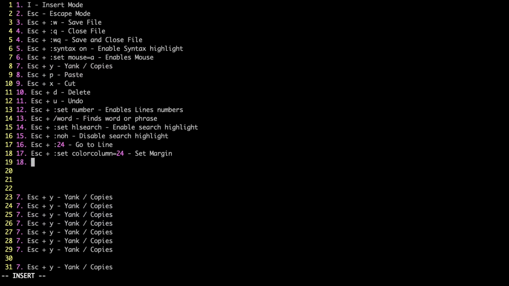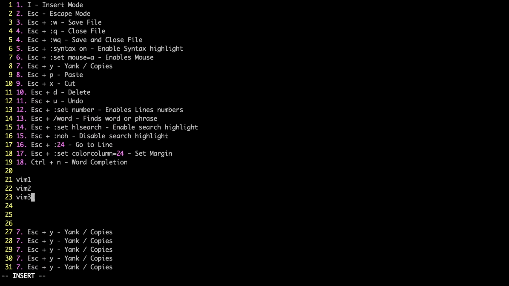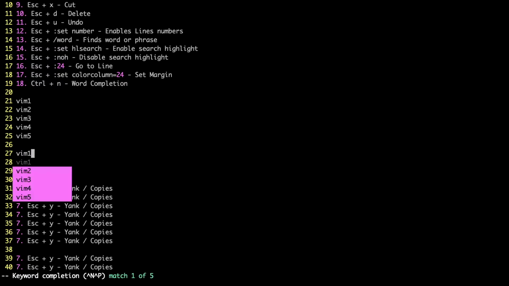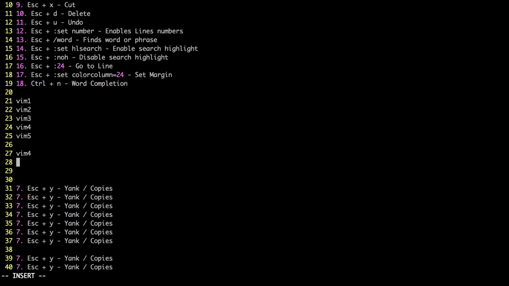The next command that we will look at will perform word completion, and in order to do that we have to be in insert mode, which is the one we are in right now. I will just type vim1, vim2, vim3, vim4 and vim5, and when we type, let's say, vi, I will hold control and then press N. This will give us all these suggestions, letting us know that we have vim1, vim2, vim3, vim4 and vim5, and which one do we want to use. Let's say we want vim4. I will just press enter and it will change it to vim4.